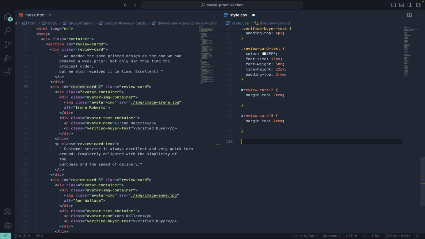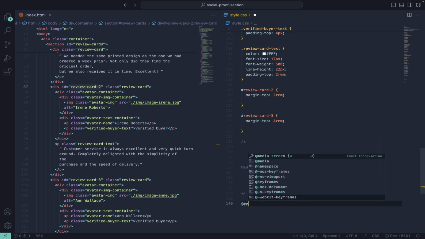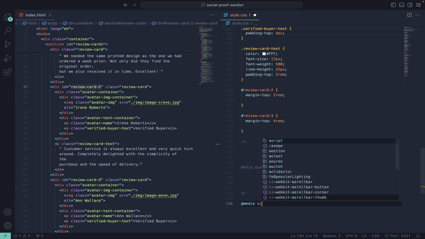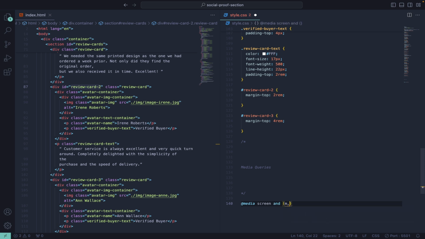So let's start with making some media queries here to make our stuff responsive. I'm just going to make a comment. It says media queries here so I know clearly where they start. And I'm going to start by making a media query. So I'm going to say at media screen and max width. And we're going to make that 1024.